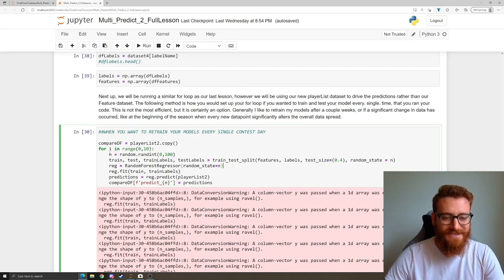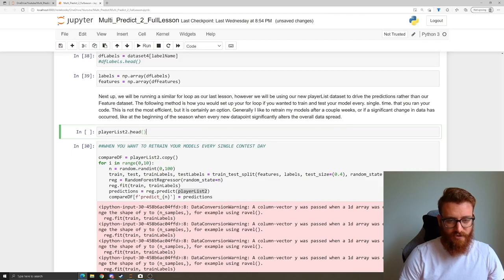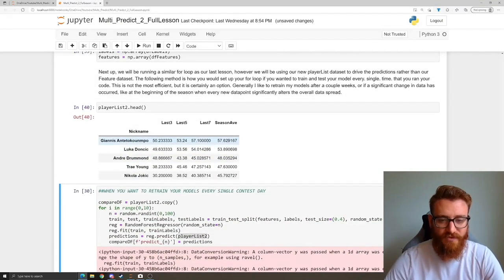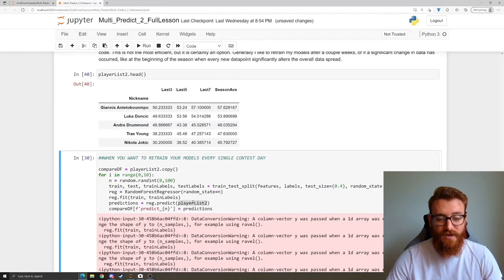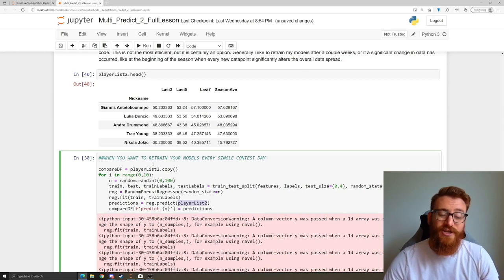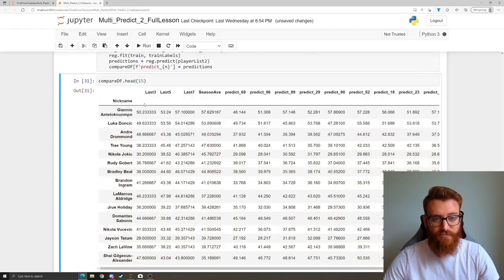So this is going to be the exact same as we did before. The only difference is for our predictions, we are feeding in player list 2, okay? Player list 2 for our predictions. And if we take a look at that, this is what player list 2 looks like, which is just like the data we've been feeding in before, but it's specific to that day. So that is what we're feeding in for predictions, and then our train and test is going to be over all of our data from January 3rd and previously. So let's see how we do.